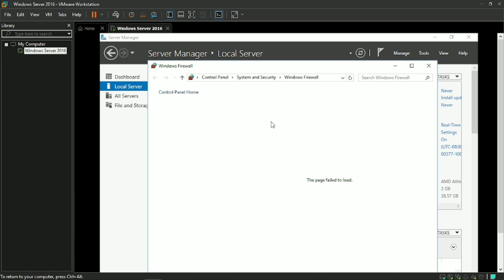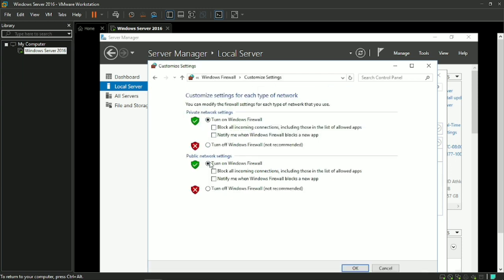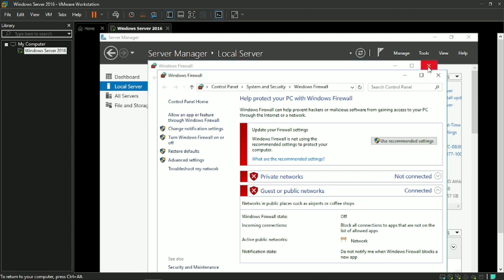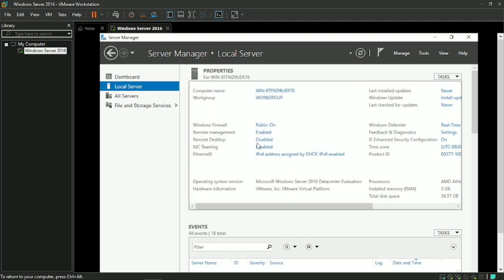Pagkatapos is pinutin natin yung firewall. So dito is turn Windows firewall. So dito pinutin lang natin yung turn off, and then yung isa pa, and then okay. So X lang natin to. And then yan.